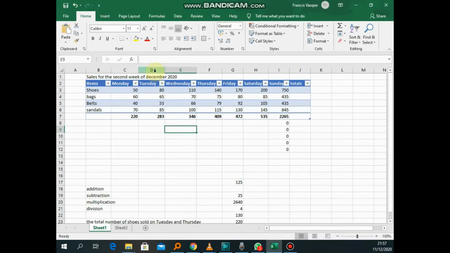Like we say, bells for Tuesday and Thursday. Bells Tuesday is represented by, that is 53, it's represented by D5. So just click here and say maybe that's where I wanted to write my answer. I'll type equal sign D5 plus bells sold on Thursday, that is F5 something. So F5, then press enter and you give me the total.